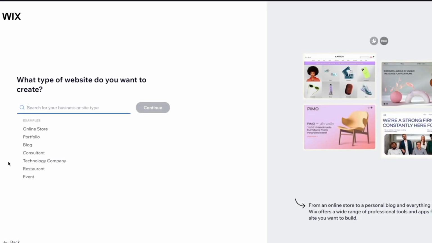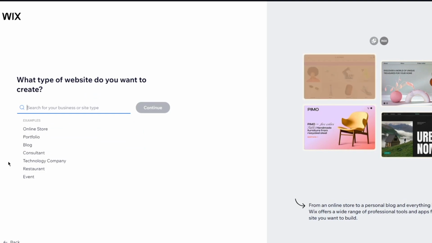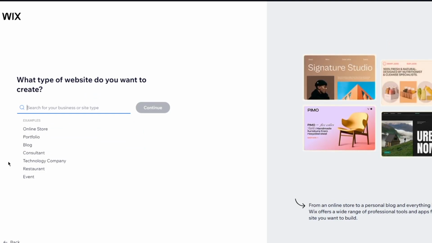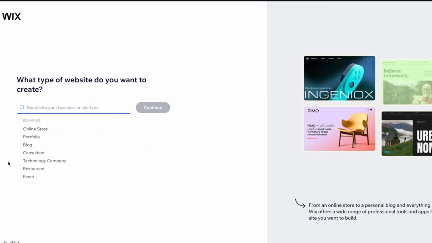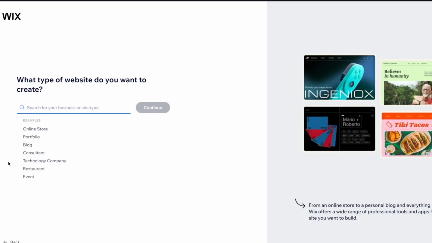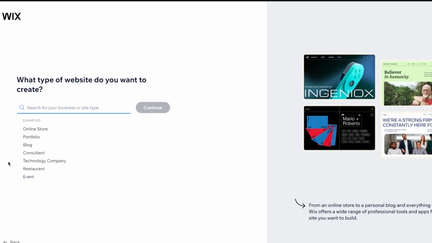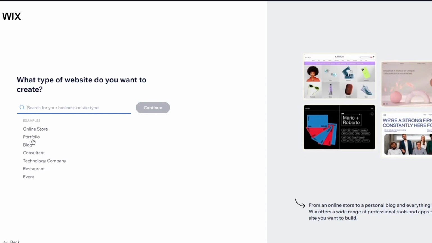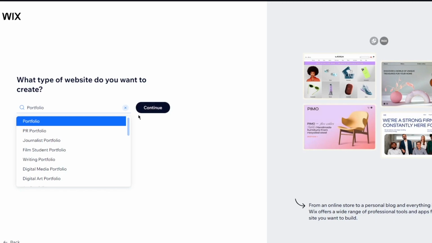Once you click on continue, it says, what type of website do you want to actually create? We could create a business website or any other type of website which could make more sense to us. But in our case, we're going to go with a portfolio website.